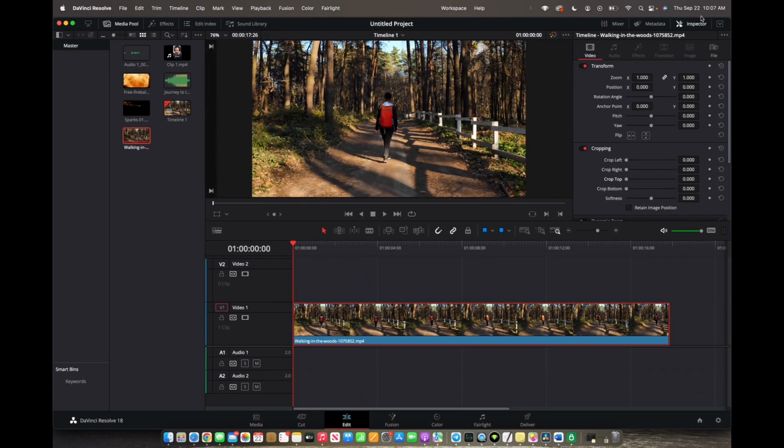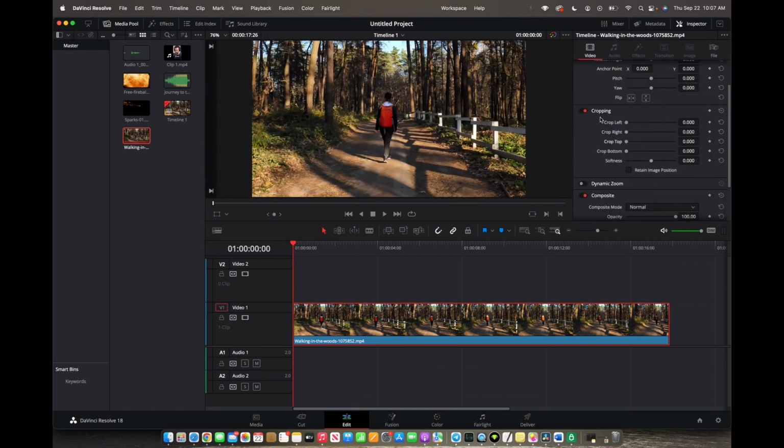Then you're going to go to the top right corner on Inspector, click on that, and then you're going to scroll down to cropping. Make sure cropping is actually selected. When it's unselected, it looks like this. So you want that selected. And now where it says crop top and crop bottom, we want to add keyframes to this section.